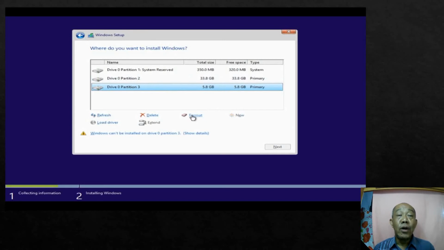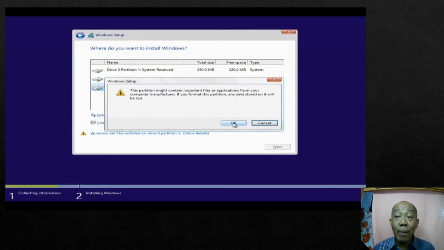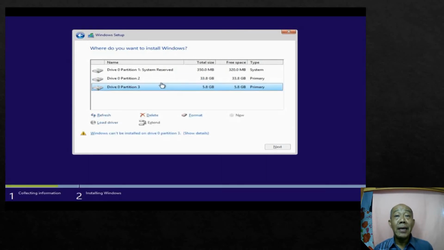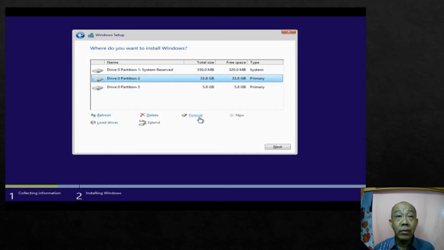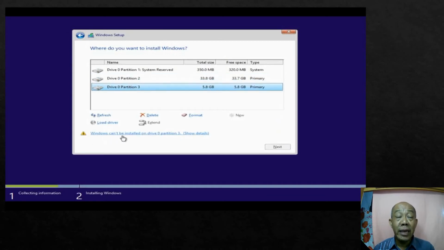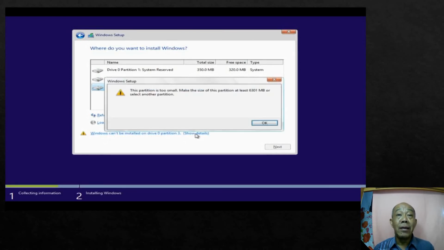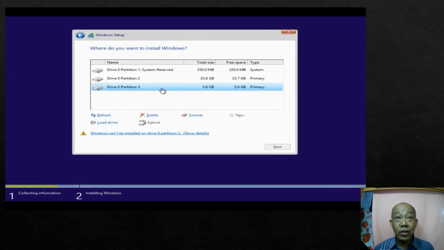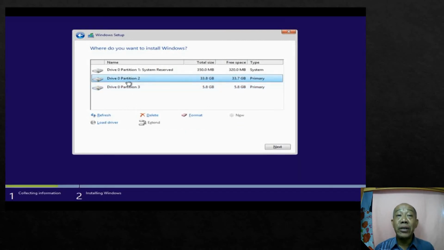Okay, so partition 3, we have to format it, and also partition 2, in order for it to be compatible. Now, as you can see, when I choose partition 3, it says there Windows cannot install here. Why? Because the partition is too small for Windows to be installed. So we're going to select partition number 2, which is 35 gig.